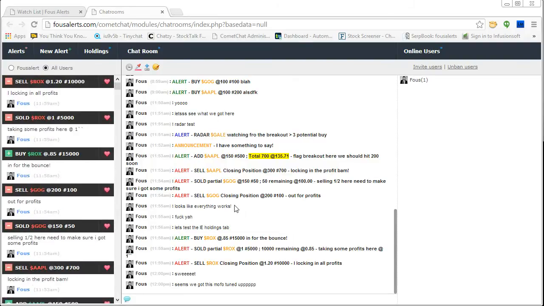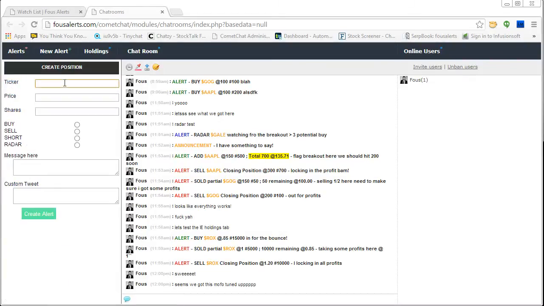Sending out alerts. So let's first start out with a buy alert. Say I wanted to buy a stock and I wanted to alert you guys of this trade. Basically, I'm going to go to the new alert tab. Let's say I wanted to buy Gale. This was a trade that we traded in and out of several times. Say it was at $3 per share and I'm buying 5,000 shares. And then I want to type out whatever message, buying the force pattern here.